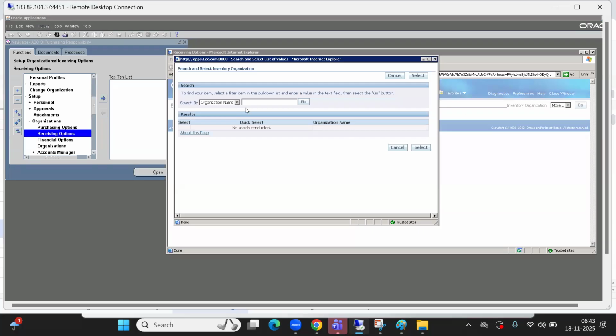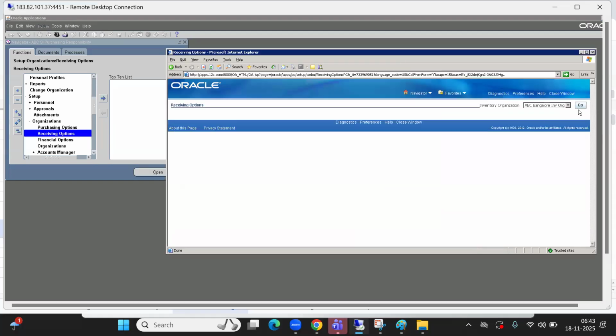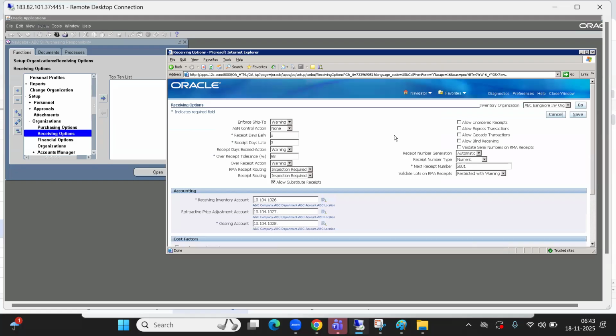This pop-up will appear. Anyhow, we already completed this receiving option setup. Now click on go. Here receipt routing is there, right? Receipt routing. This one I'll change to direct. Fine, save it.